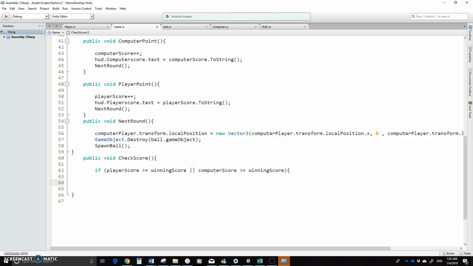And then what we're basically going to see is if the player score is greater than or equal to the winning score and the computer score is less than the player score minus 1. What this is going to do is make sure that you at least win by 1 here, okay?